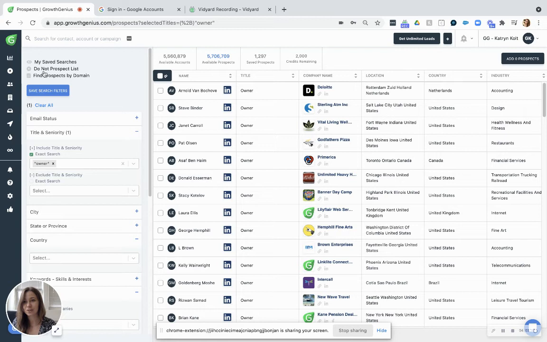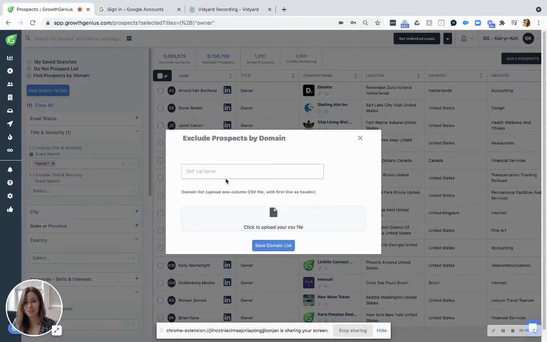Other things you can do here is upload a do not prospect list. So if you have a list of the domains of the businesses that are your existing clients or competitors that you want to make sure you never accidentally reach out to, upload them as a CSV file here.